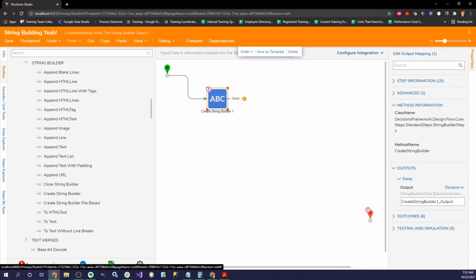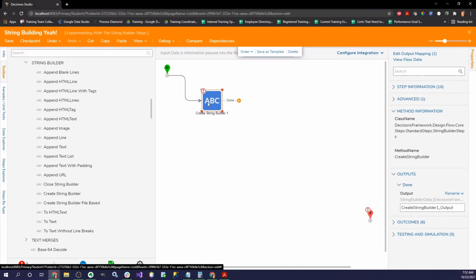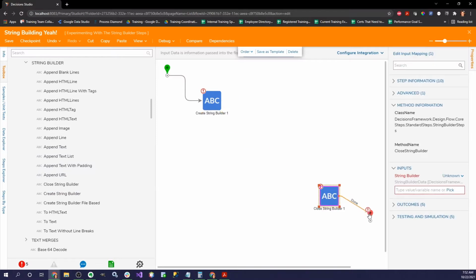And then when you're done creating the string, you're going to append all your string steps with a close string builder step, saying, hey, I've completed creating this string. I don't need that area in memory anymore. I'm finished with it. After we close that string, we're going to use either one of these two steps called the toText or the HTML text.